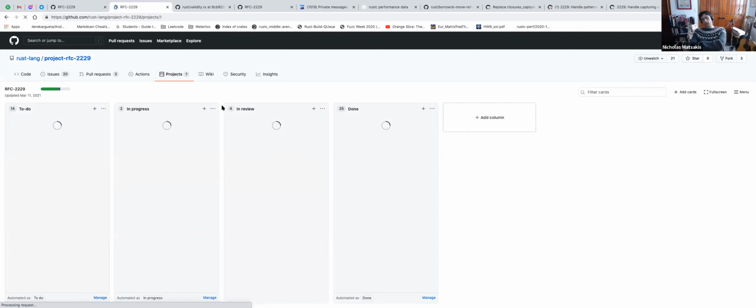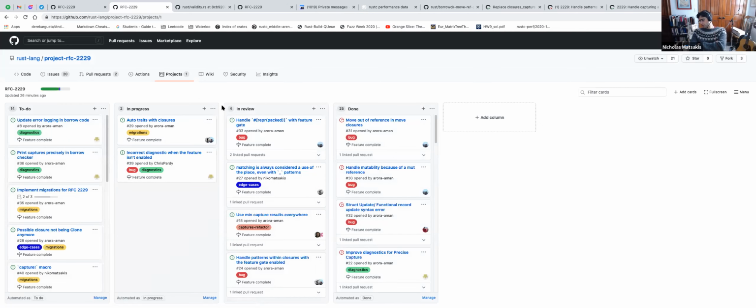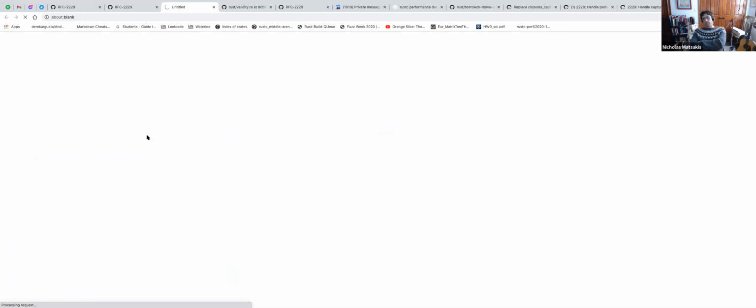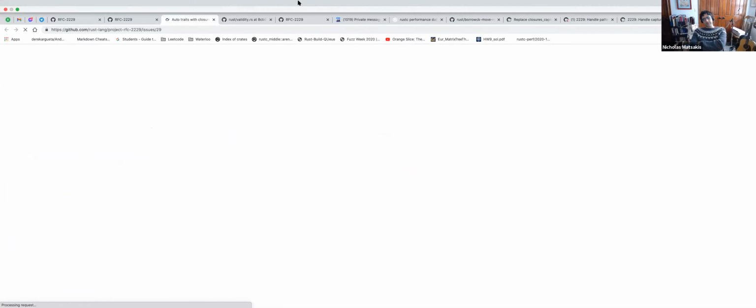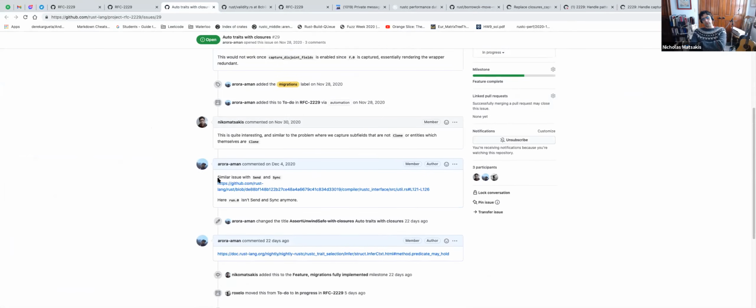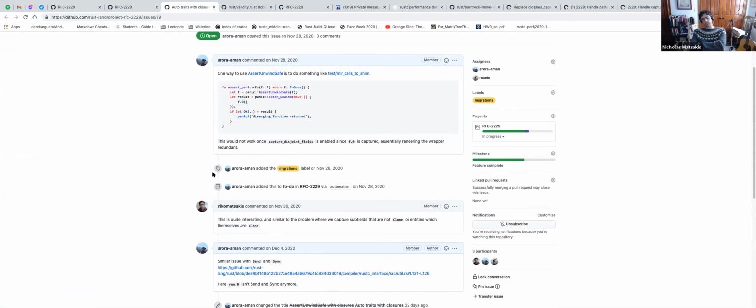Of all those, the auto traits with closures, I think it's actually going to be fine. If I remember, the plan we came up with seemed pretty reasonable and not hard, but it still feels mildly scary to me, in the sense that there could be surprises we're not anticipating.